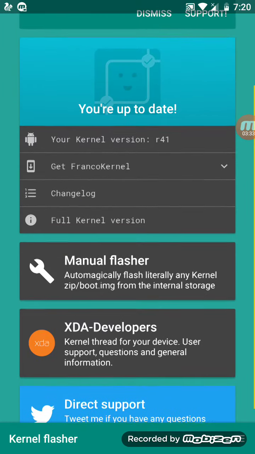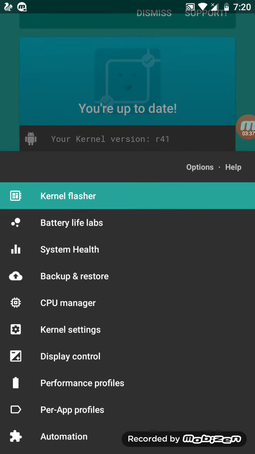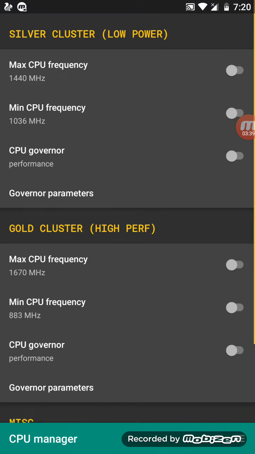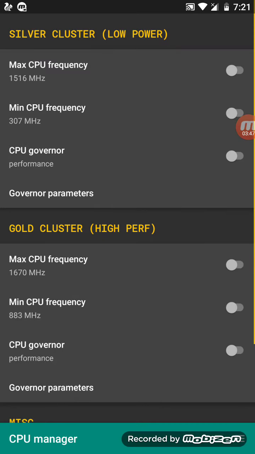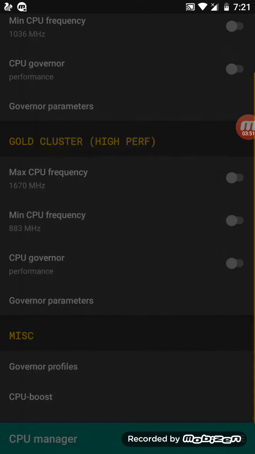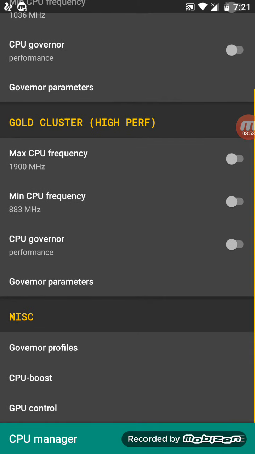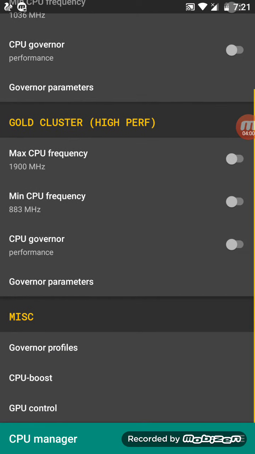Once you've done that as well, what you want to do is go to the menu, go to CPU manager, and then set the silver cluster up to 1500 megahertz, and the gold cluster up to about 1900 megahertz, and change the CPU governor to performance as well, right? And that's it. That is basically what you have to do.